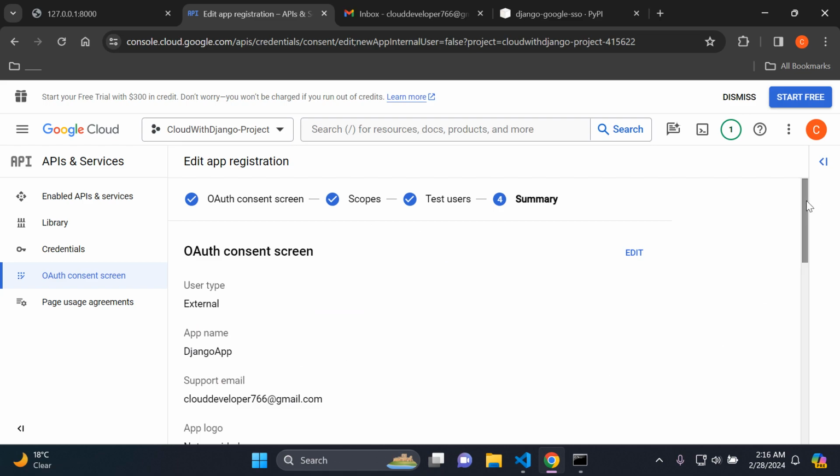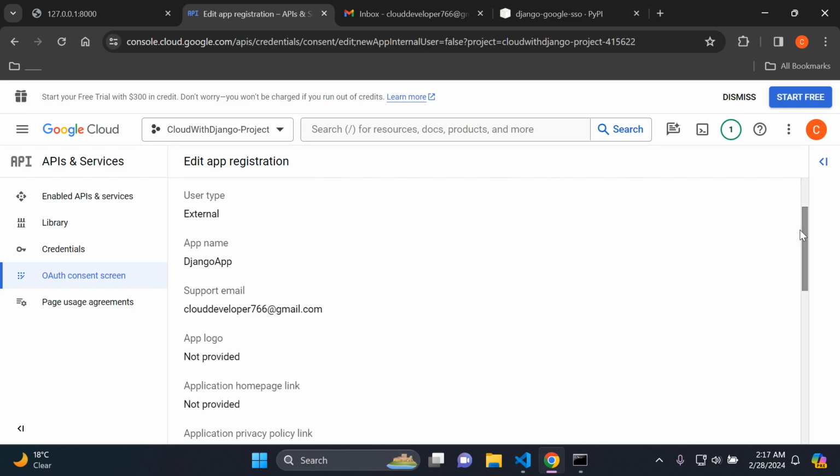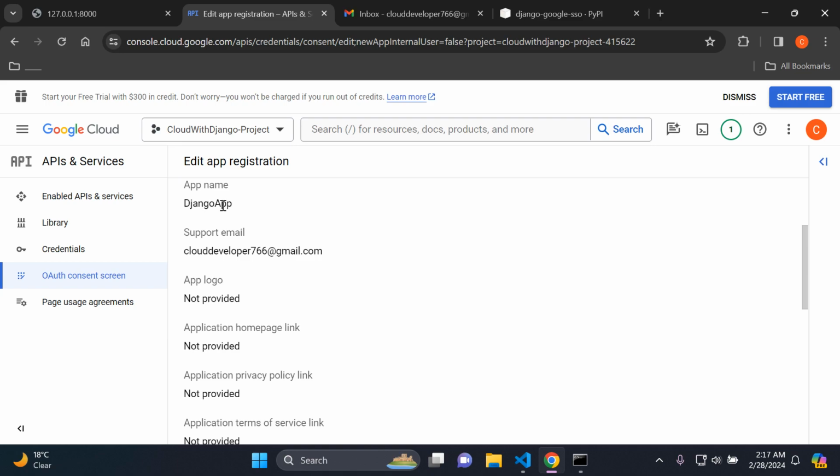Okay, so here is the summary. You can see everything that is set here, such as the user type. It will be external, so we're going to be utilizing our external application. So Django, we have our app name here, Django app.